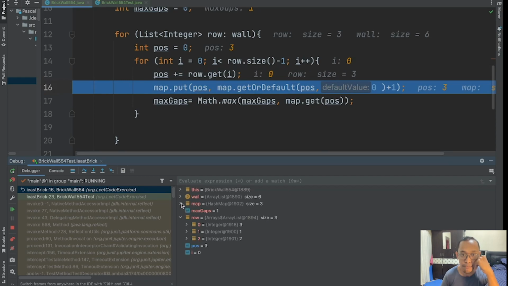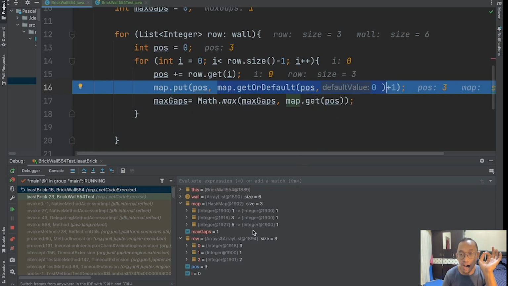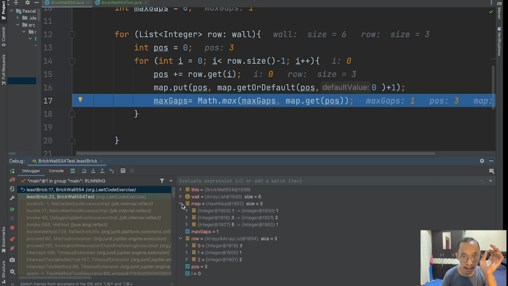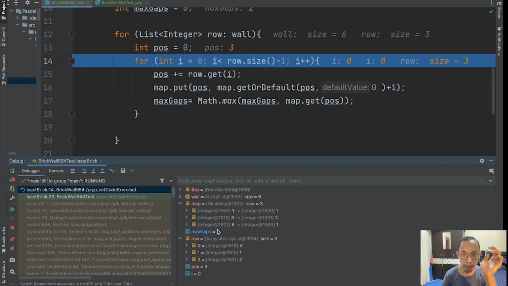Do we have something in our map for the 3? Yes, we do. We have 1. So we will get the value of 1 in this execution. 1 plus 1 is 2. So there are 2 gaps at position 3, or index 3, and that's how we read that. Right now map.get of pos is 2, there are 2 gaps at position 3, and our max gap is 1, so we'll update max gap into 2. That's how we get updated.